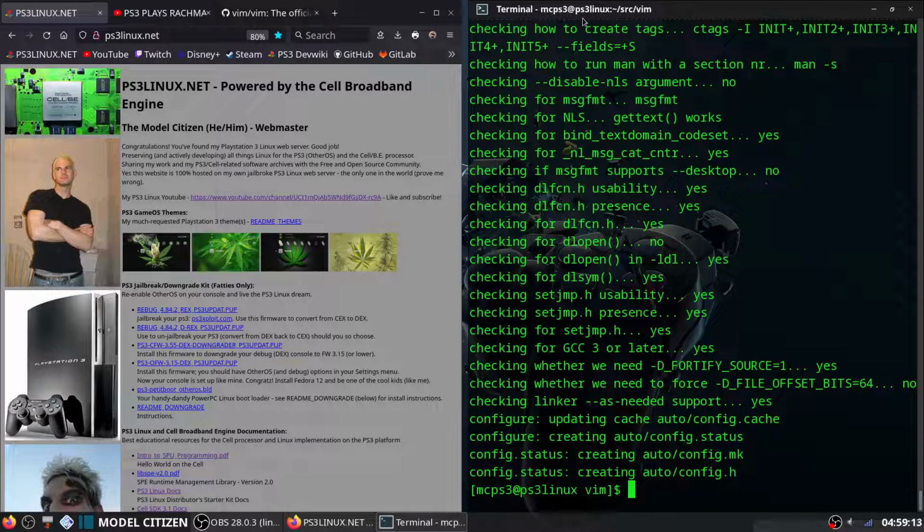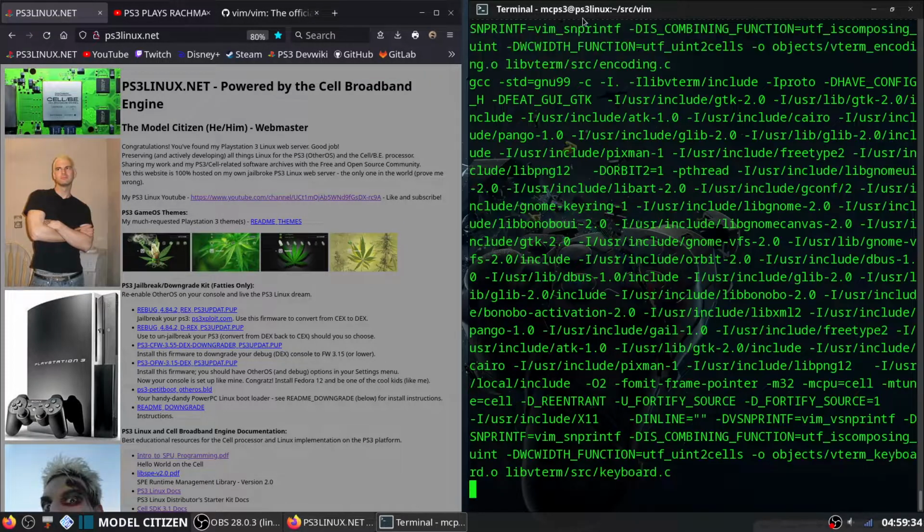Okay, our configuration is done. Now we're going to run the make utility. And I'm going to tell it to do two jobs at once because that'll speed things up a little bit. And this will build our binaries. Well, our binary.